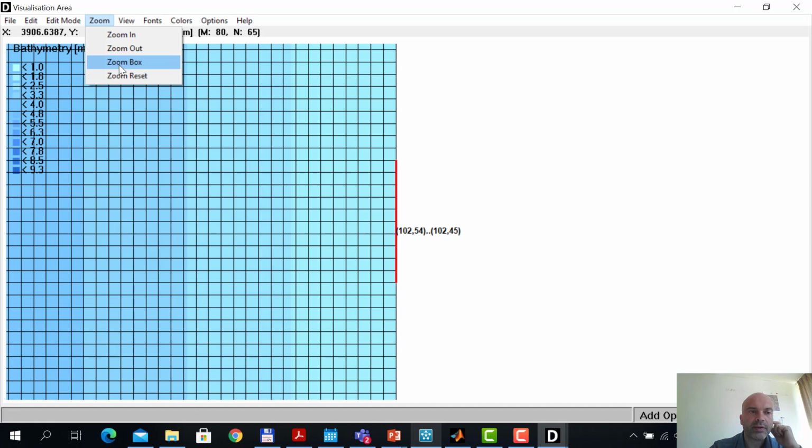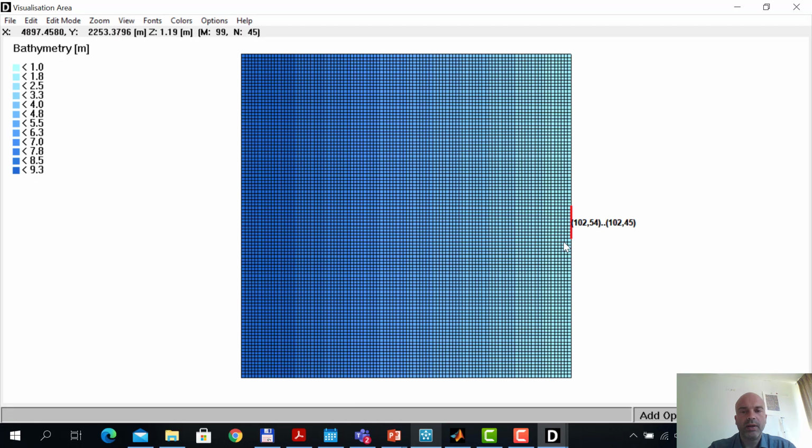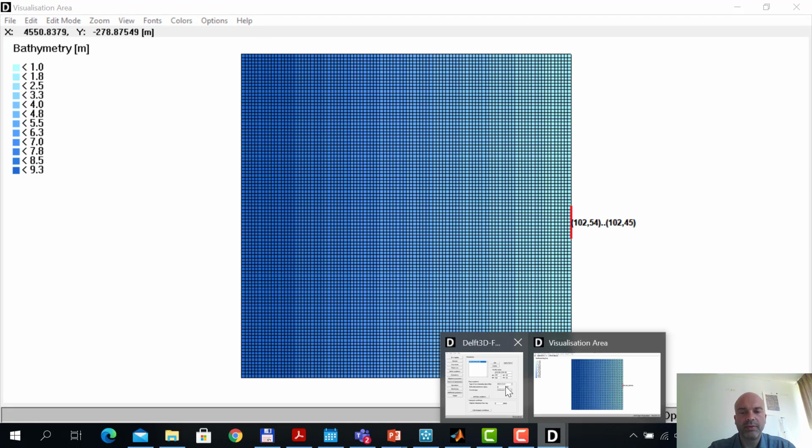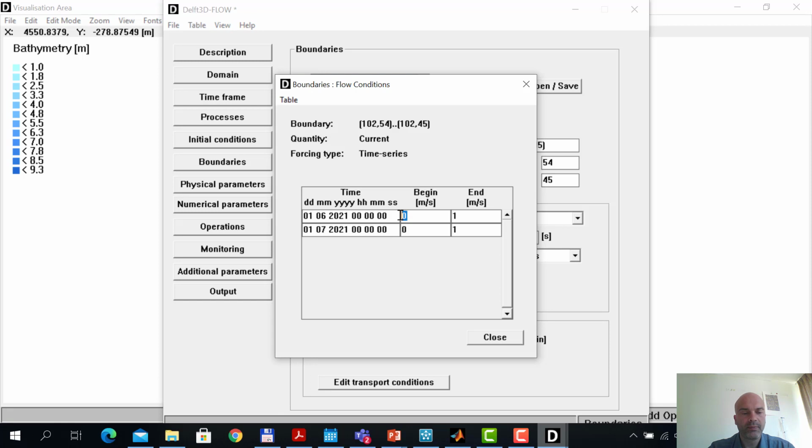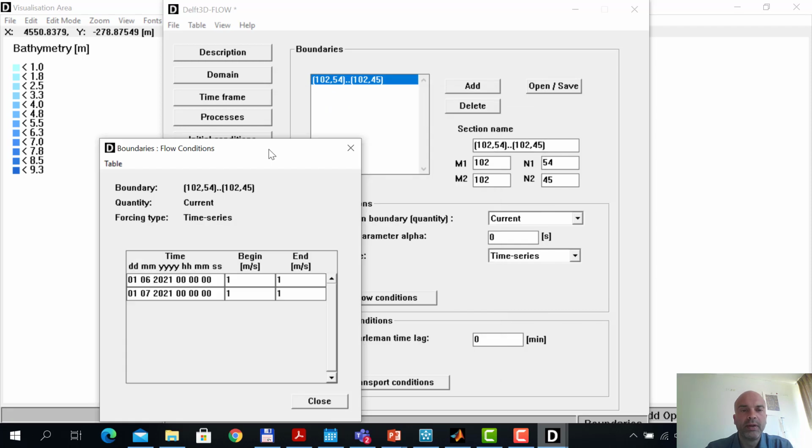Zoom reset. And this is then the river boundary. We put in a current of 1 meter per second by a time series. And what I'm now doing is wrong. I will explain to you why.